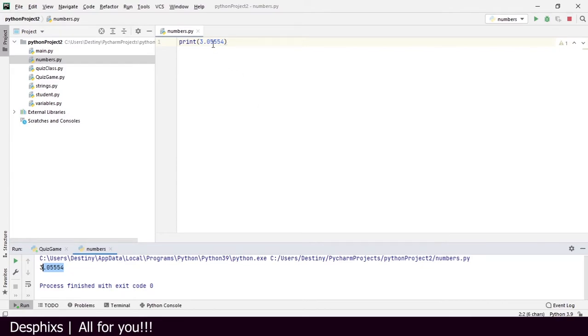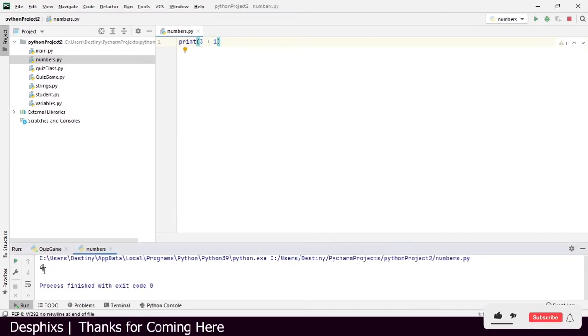Then we could do basic maths in Python, like addition, subtraction, multiplication, and division. We can do all those in Python. Let's go ahead and do one. Let's say we want to do 3 plus 1, and what do you think is going to give us? 4. When we run this, as you can see, it gave 4.